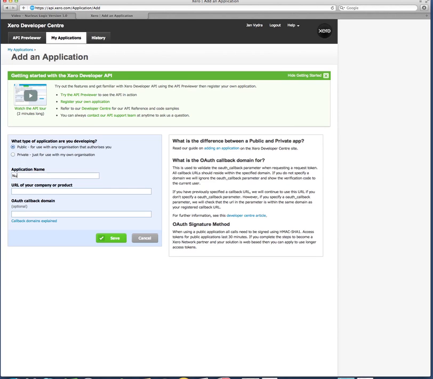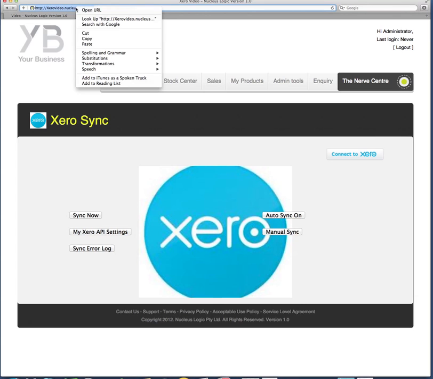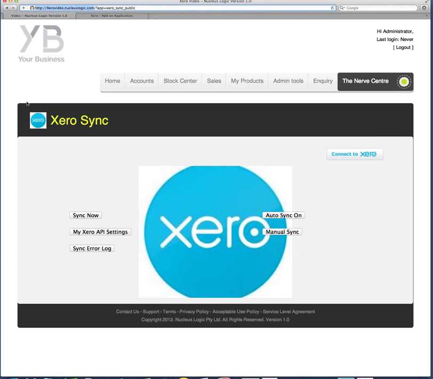The application name is Nucleus, because I've got a couple in there, I'll just call it Nucleus 3. You guys can just call it Nucleus Logic. Now for the URL of your company product, if I go back to this example, you've got Xero, Video, Nucleus, so it's really just the first bit of the URL, so it's http://xerovideo.nucleuslogic.com.